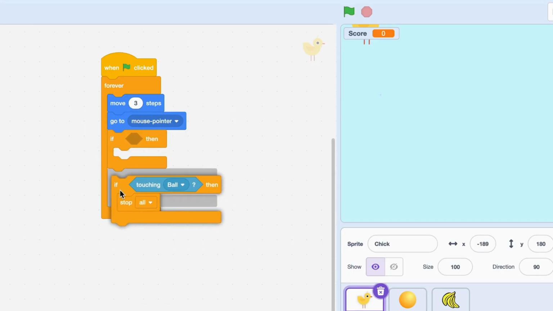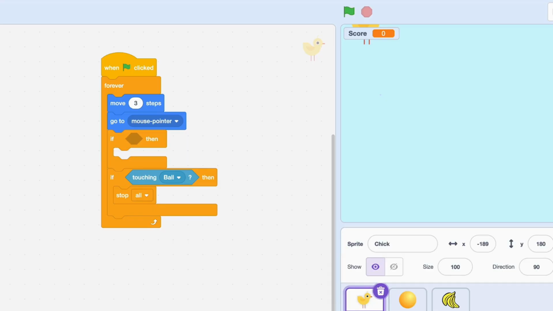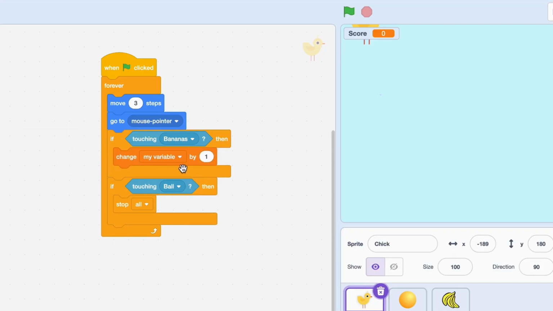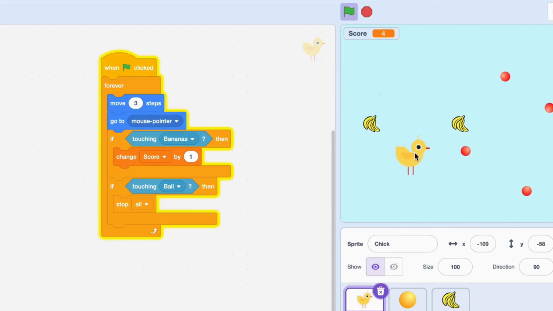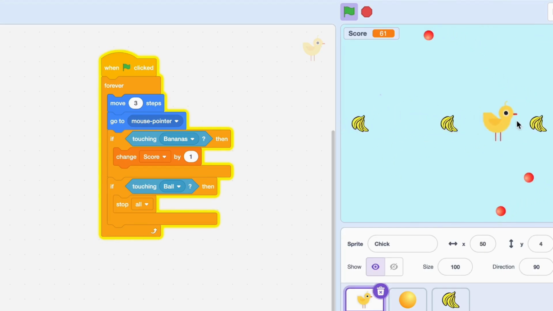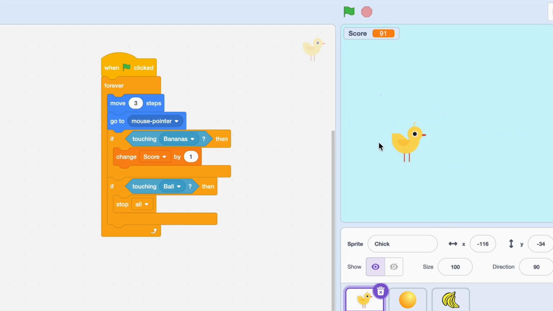You want to say if, go to the sensing tab, grab a touching block, and say if touching the bananas, you go to the score variables tab and say change my score by 1. So you're going to give points each time it touches it. Okay, so let's see what happens. There you go. So you've added a score. It looks wonderful, and you still have the enemies.